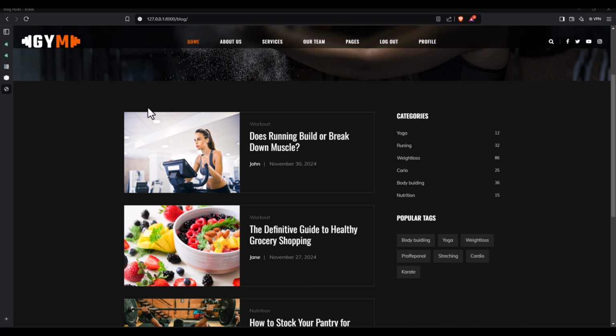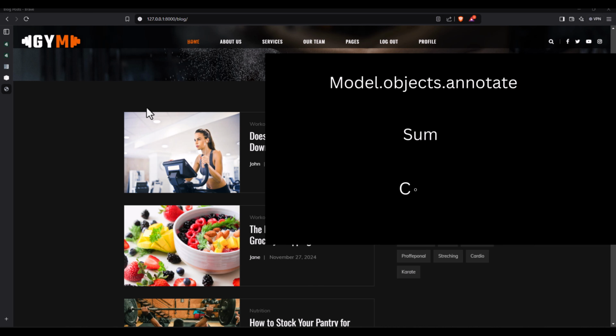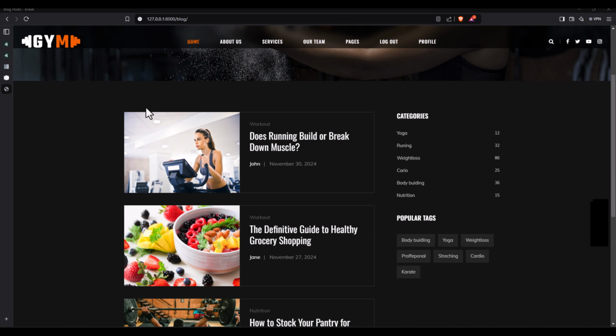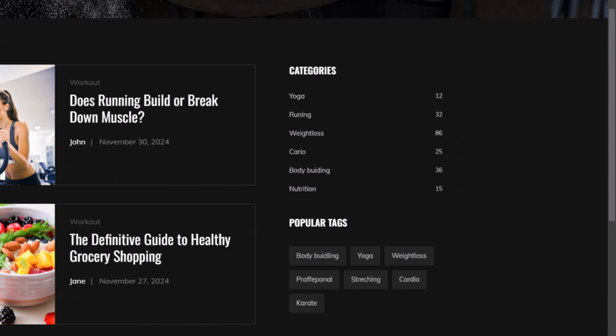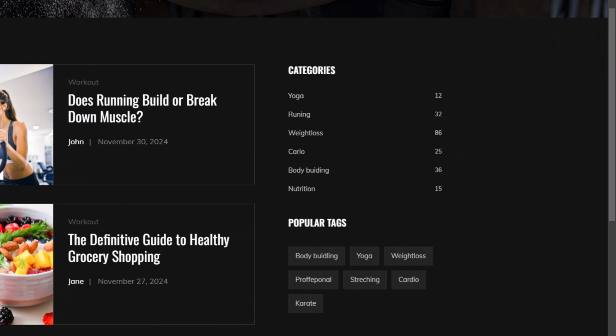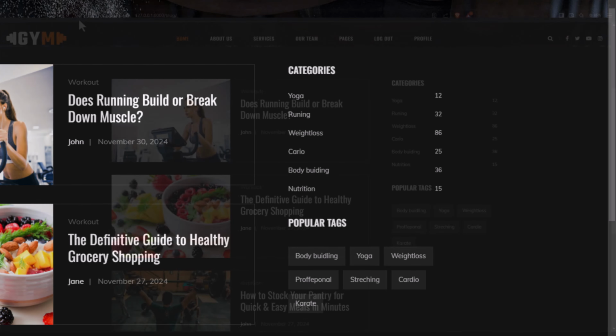In the last tutorial, we progressed our Django series by implementing views to create, update, and delete blog posts. In this tutorial, we are diving into some powerful Django ORM methods like annotate, count, and sum. You'll learn how to use these methods effectively as we enhance our blog application by adding tags and categories.